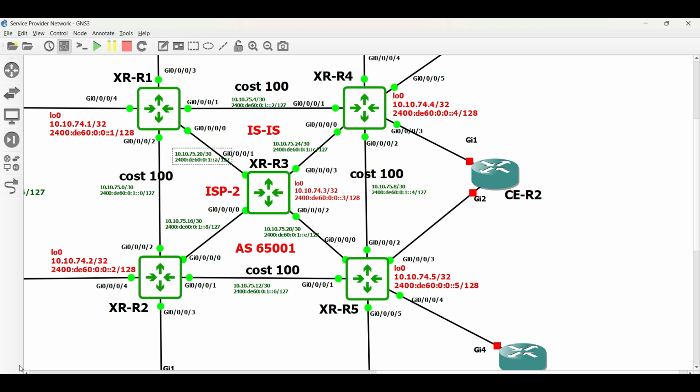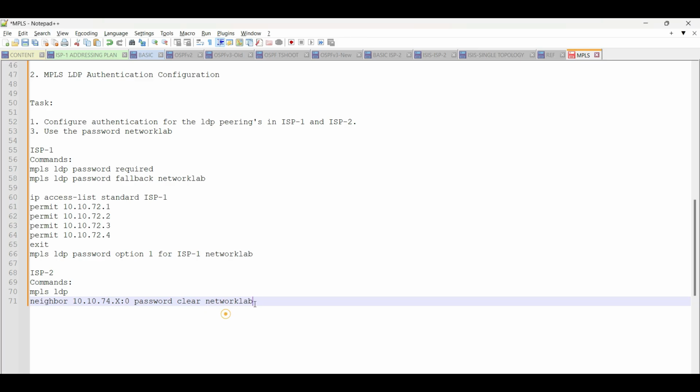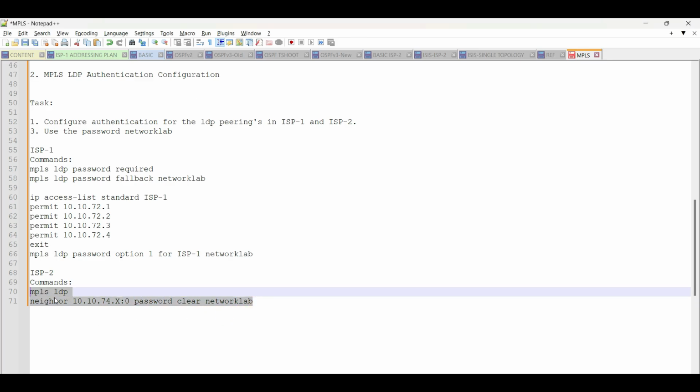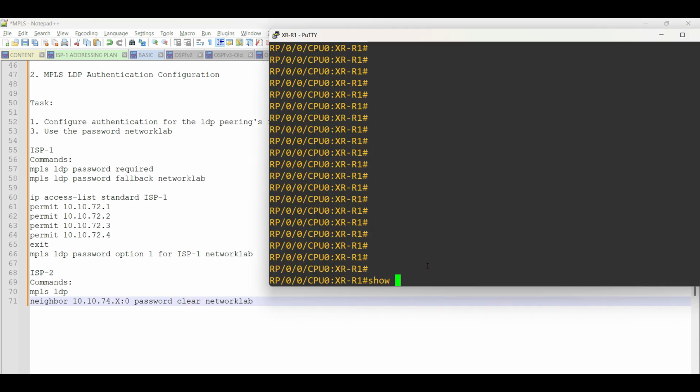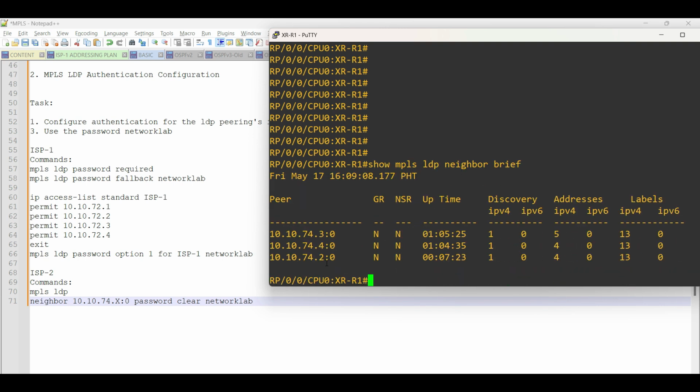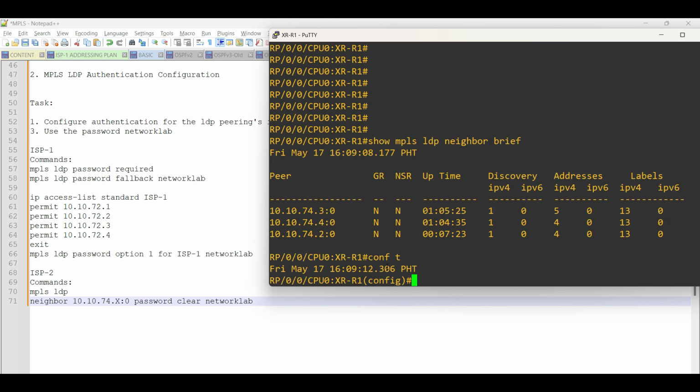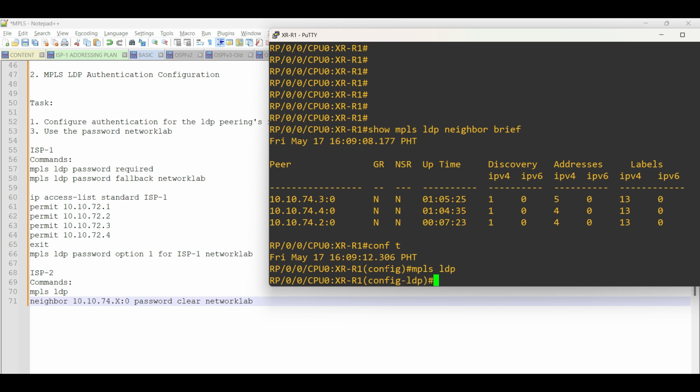In ISP2, under MPLS LDP configuration, we will enable and set the password manually for each LDP neighbor. Refer to the commands on the screen. Use the clear text password Network Lab for each LDP neighbor. Let us begin with XR Router 1, then manually set the LDP password on each neighbor.